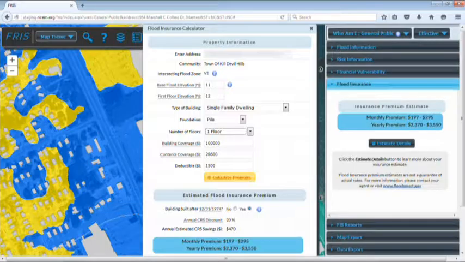Also note that this community, the town of Kill Devil Hills, participates in the Community Rating System, or CRS program. Based on initiatives that the community has taken on, they receive a 20% discount on all flood hazard policies in zones AE and VE. For this particular example, it's an estimated savings of $470 a year for this particular structure.